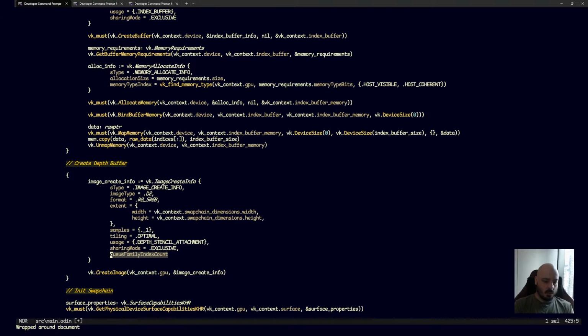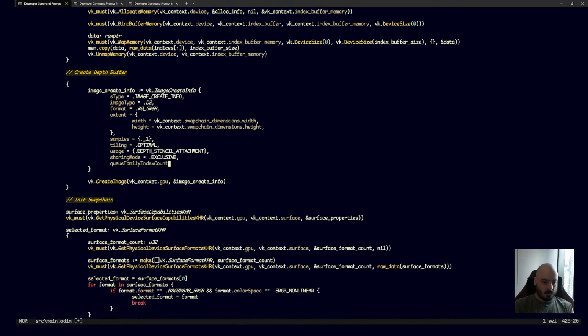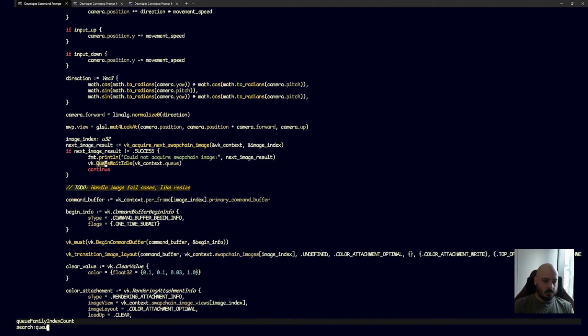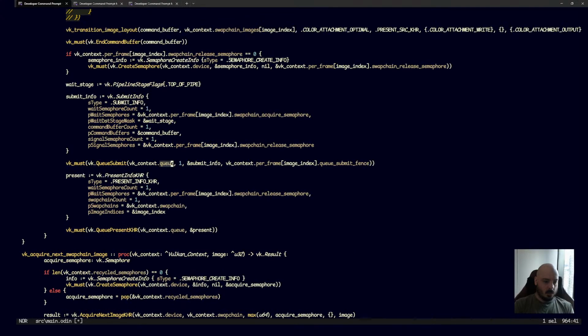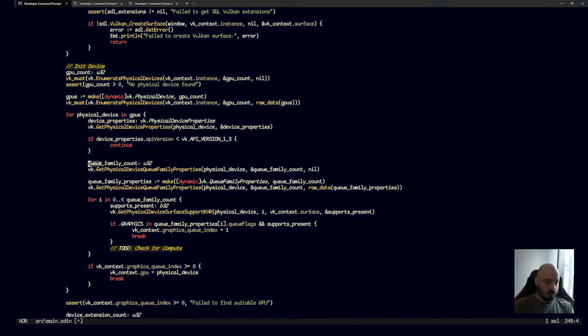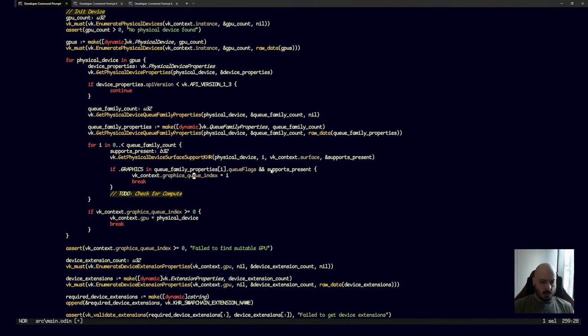Where did I use this before? Haven't I done this? Apparently not. Do I need to add a queue here? So I've got a queue, which is named queue, and all it checks for, oh yeah, is if we support graphics. So this is a, what kind of queue is this?